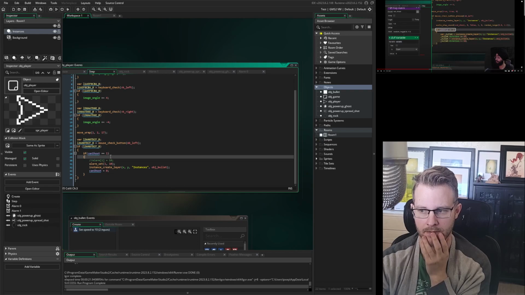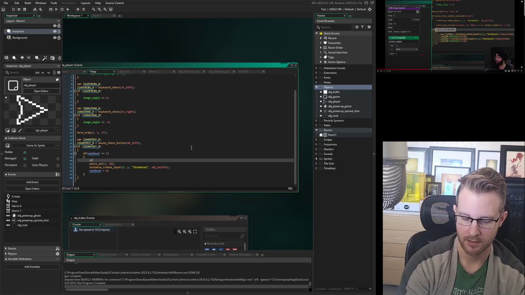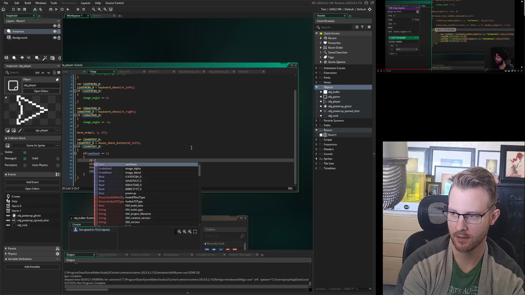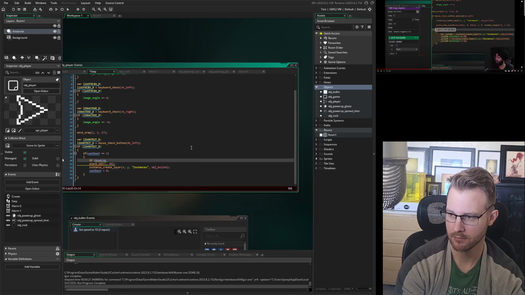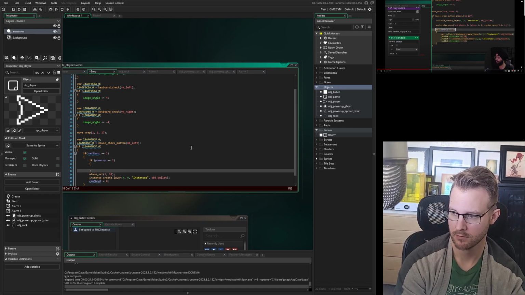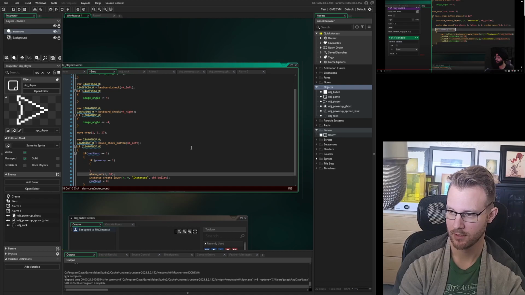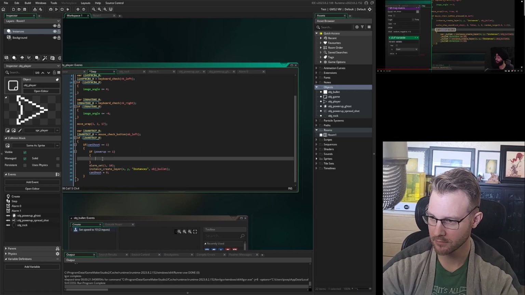Okay. So I already have if can shoot equals 1. Then we probably also need to do if power up equals 1. And then we're going to want another alarm in there.